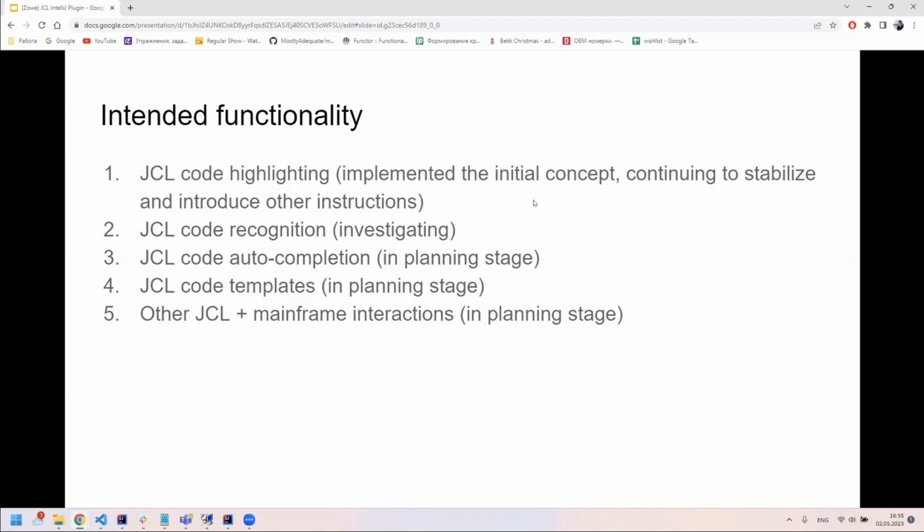And also we are planning to introduce GCL code templates so that the user will be able to select the common construction without the need to write it all by hand. Also, we are planning to introduce some other GCL features that will make it possible to interact with Mainframe directly from the IntelliJ, but these are in a planning stage also.